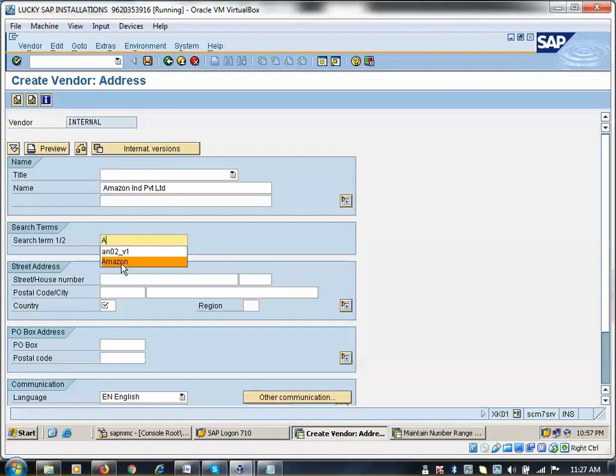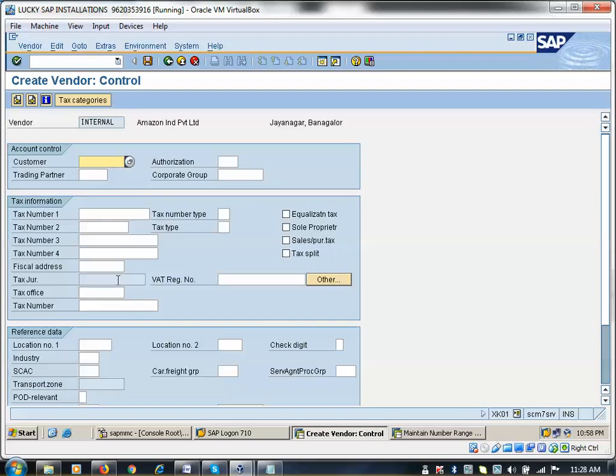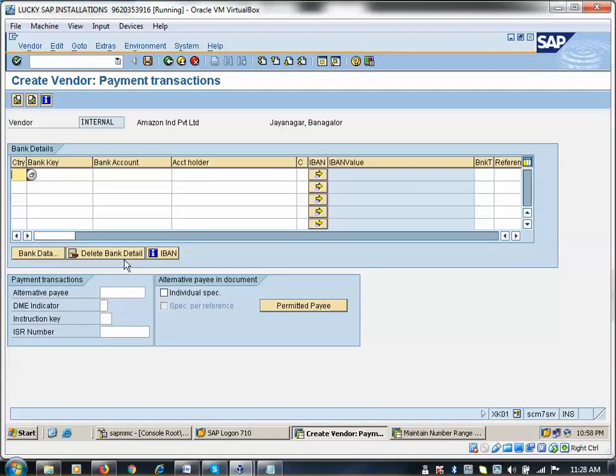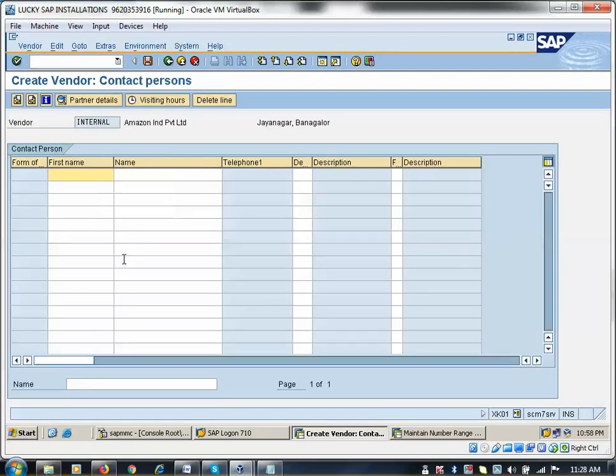Okay, so this one is Amazon for AN02. For search term, I am keeping D only here. 1 2 3 4 5, whatever address data you are entering here, will be displayed in the PO. Okay, so now I am not entering the full address and all. So customer I am leaving blank. I am not explaining material master and vendor master, I am just showing testing data.